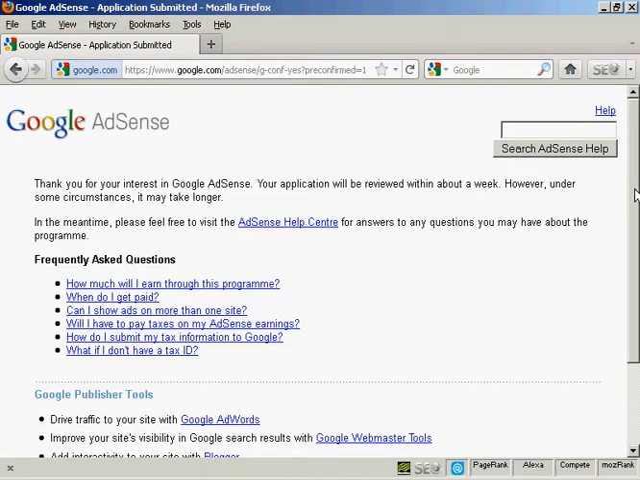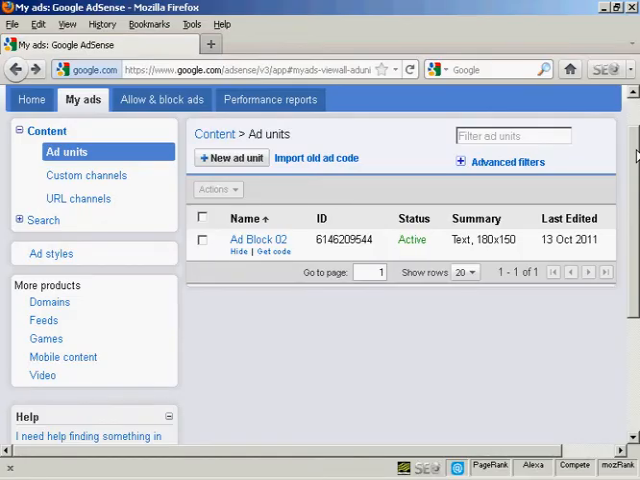Now, as it says, the application will be reviewed within about a week. During that time, the Google AdSense ads that you set up will not display on your website. If it shows anything at all, it will be just a public service announcement. But what I'm going to do in this video is show you what it would look like. Okay, once your AdSense account has been approved, you'll be able to log into the main AdSense website, and then you can start setting up some ads.